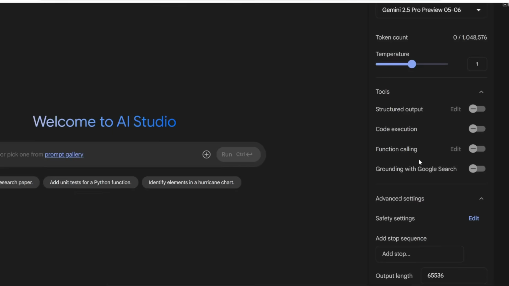And then you also have various toggles over here. Structured output basically forces the AI to format its response in a structured way. So for example, if you want it to only output JSON or output a data table with specified columns, this would be a good toggle to turn on. For code execution, this allows Gemini to also execute code in the prompt. And for function calling, if you enable this, the AI can use external tools or APIs to retrieve information.